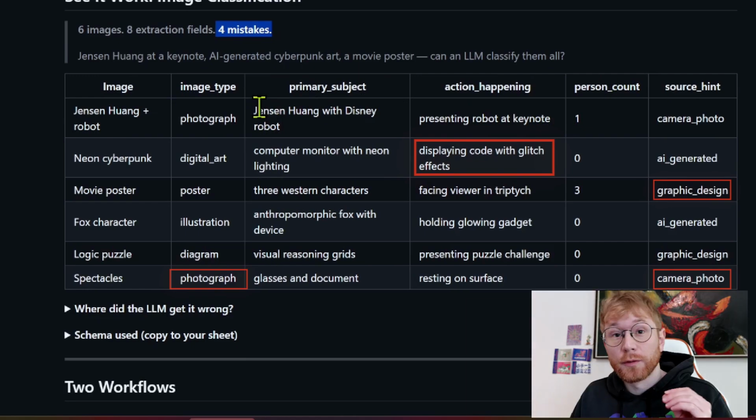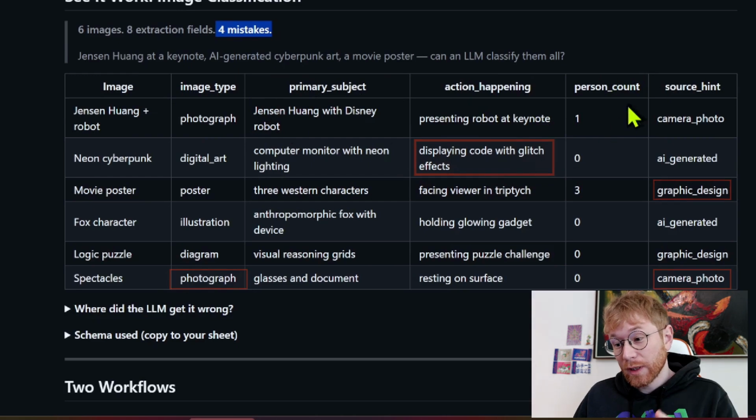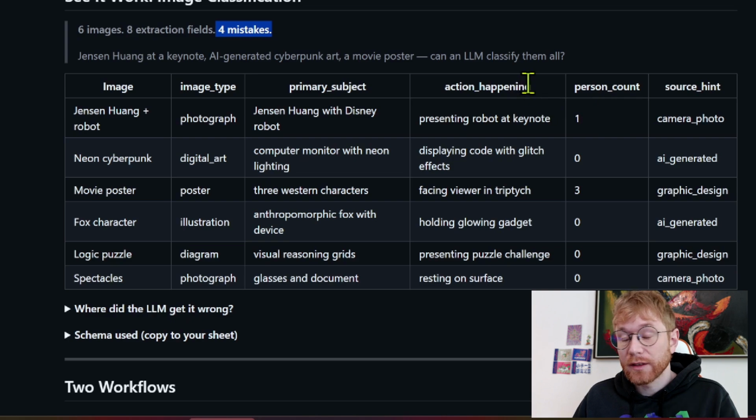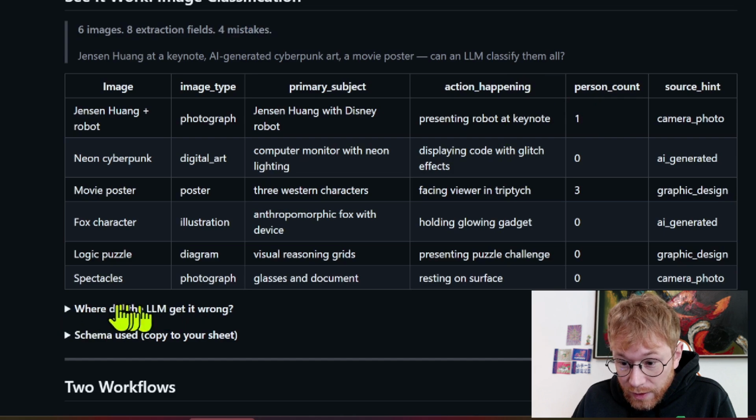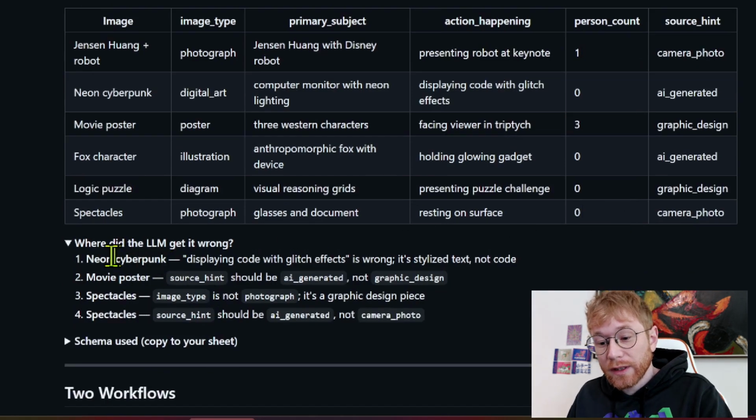But it also performed really good. It did not, for example, make a mistake on person count. Faces, it never made a mistake. And so where did the LLM get it wrong? Basically, for example, the cyberpunk image.